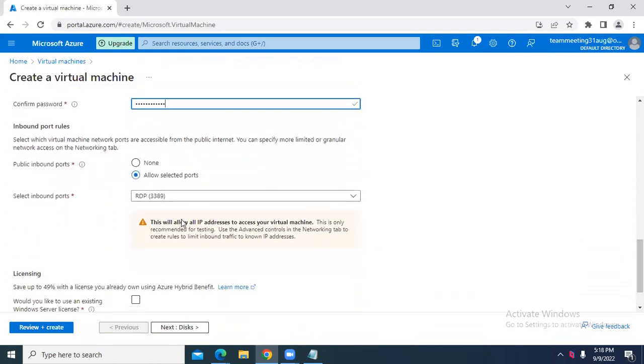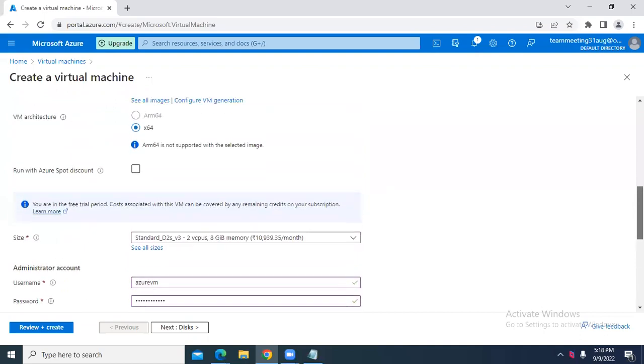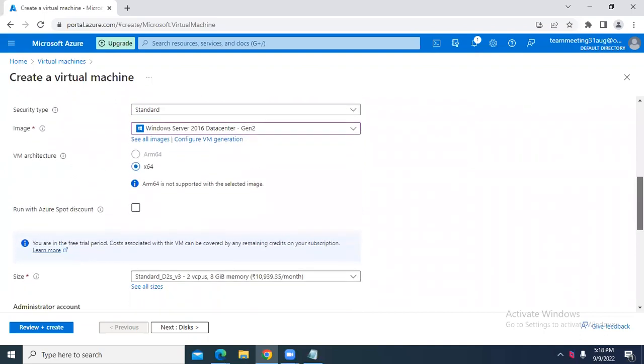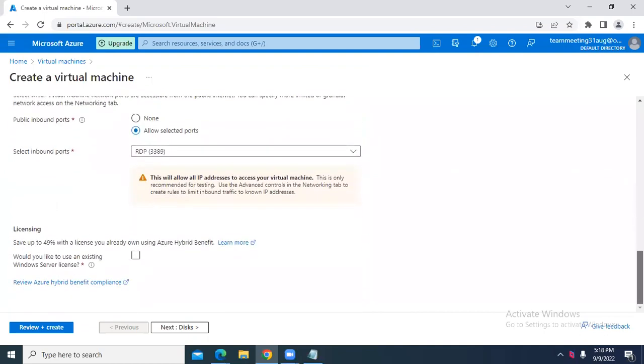Now, by default, the RDP protocol is open. In the case of Linux virtual machines, port number 22 is open. RDP means Remote Desktop Protocol. From your system, you are able to connect to the Windows desktop of the remote server. Okay, so select that one. Which server have I selected here? Windows 2016, right? And go to disks.